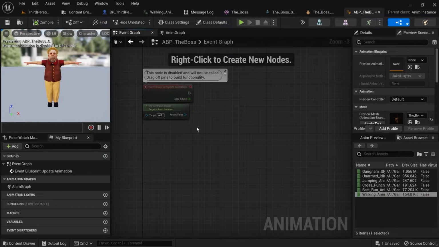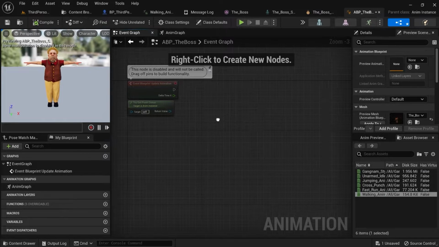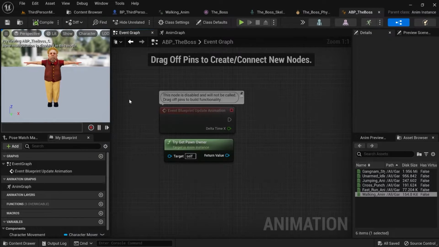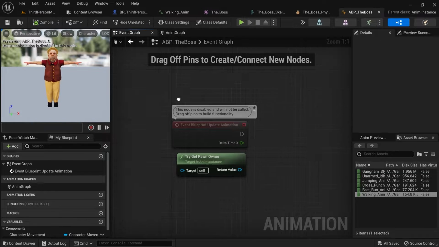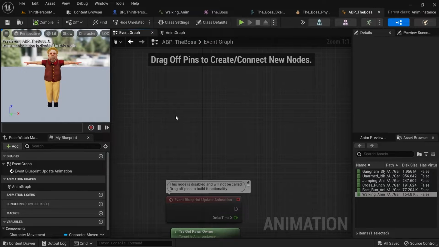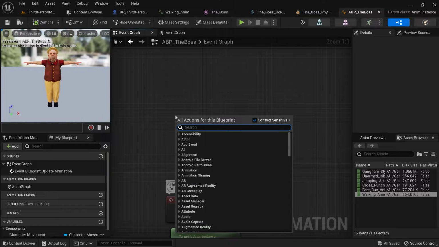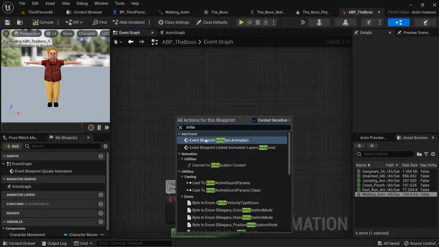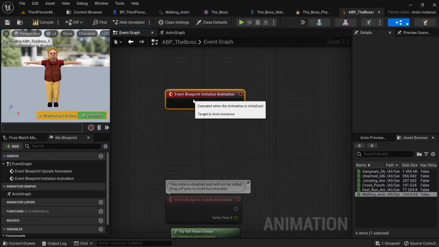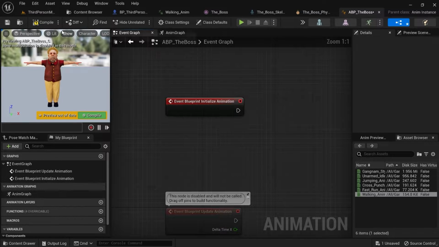So this is where you're going to basically have all the variables that you're going to get from your player character. And so let's go ahead and set that up now. So these are going to be the first two nodes that are already going to be in your event graph when you open it up. We're going to ignore this for right now. So I'm going to go up here and make a different node. I'm going to make a node called Event Blueprint Initialize Animation. And this is essentially going to function as your event begin play.